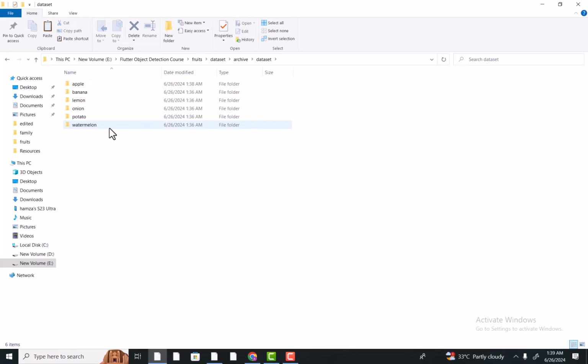So now after separating these folders, if you want to include some more images inside each of the folders, you can simply copy those images from the validation or test folder and put them there. And if you want, you can also download some more images of apple, banana, lemon, onion, potato and watermelon and put them inside their respective folders to increase the number of images inside your dataset.